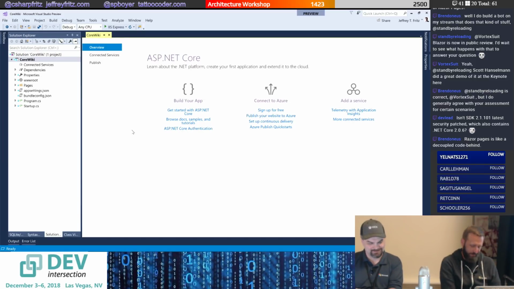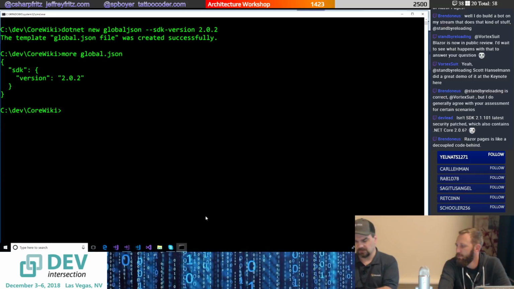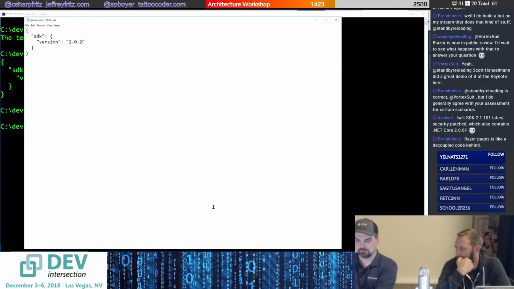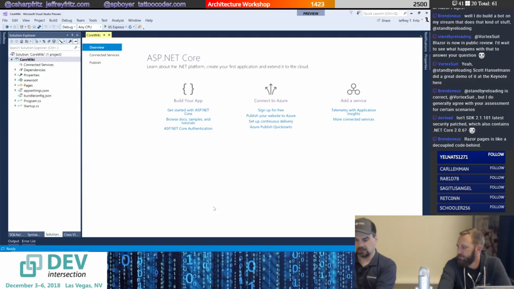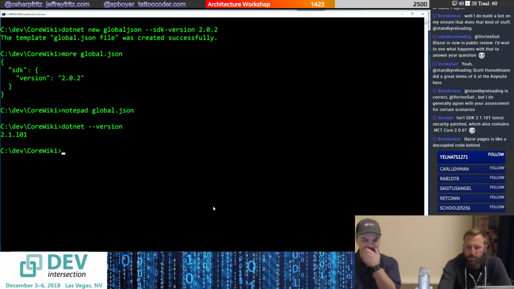All right. They're recommending that we do the 2.1.101 SDK in that global JSON file. It's probably a good idea. So I am going to just open that global JSON in Notepad, and you're right. Let's change this to 2.1.101. And now if I say .NET version here at the command line, it tells me it's on 2.1.101.